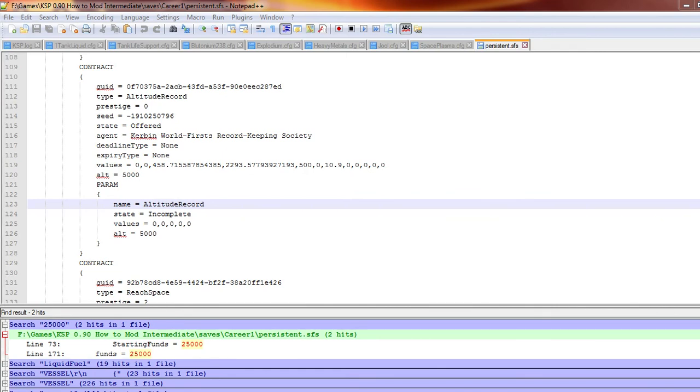So, I think we're going to call it there for the saved game configs. Not with stock parts. Well, yeah. You can do pretty much anything with modded parts.